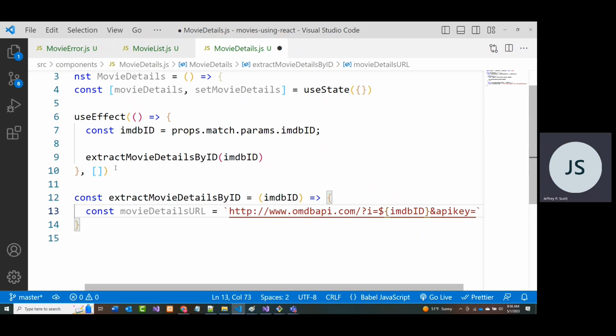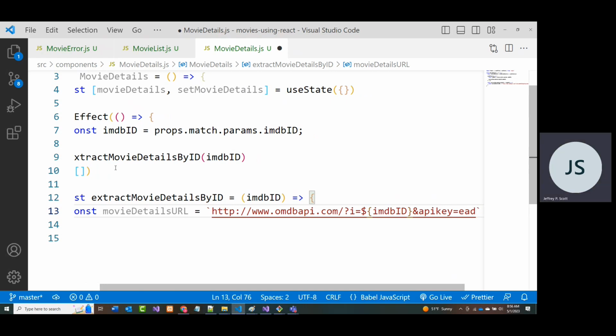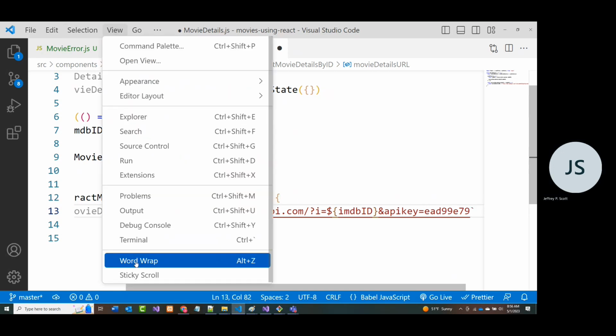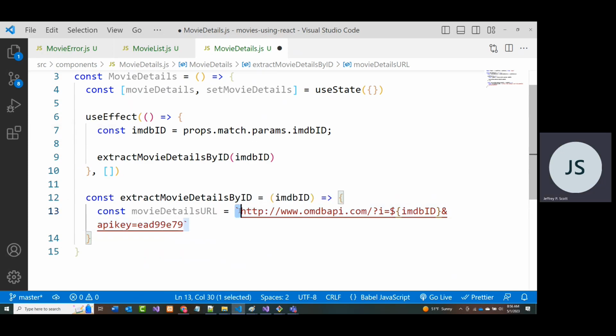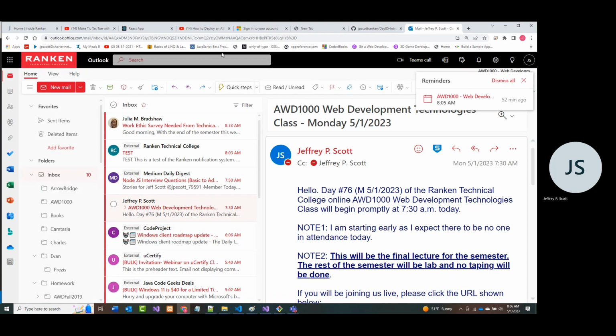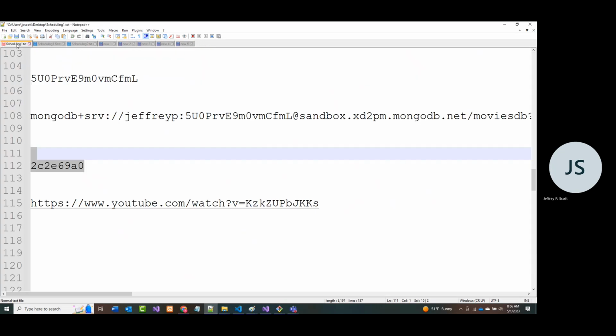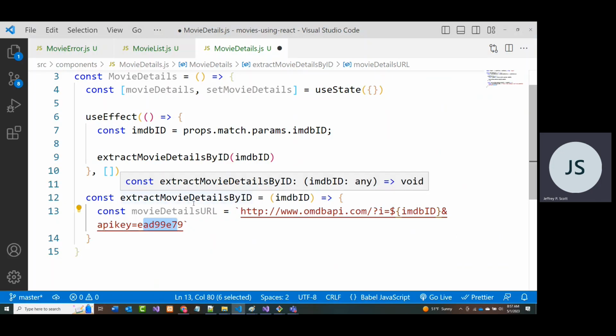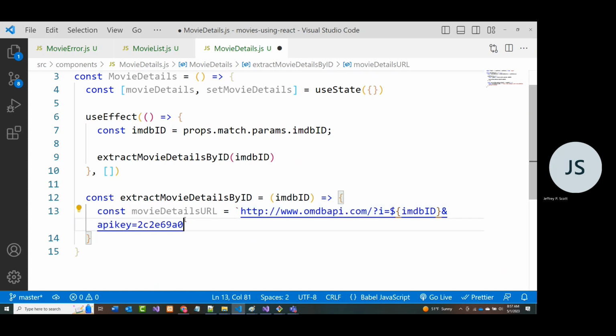And the key here is much smaller. AD99799. I think that's my key. Let me wrap this. All right. So this is the URL right here. And this is going to be whatever we pass in for an ID. All right. And this is my API key. Now let's look over to here, because I thought that was my key. This may be the key of the person. In fact, let me try it with my key and see if it works. Can always go back and change it again later. Okay, all right. So that'll be our URL.